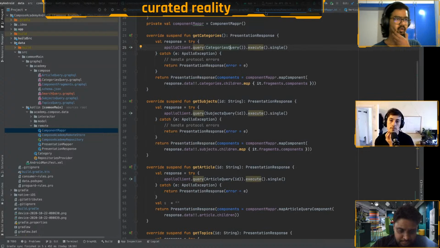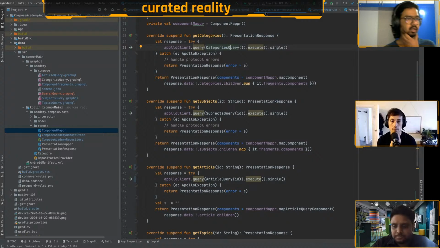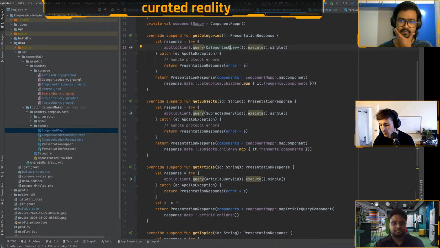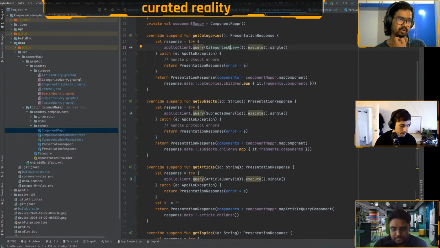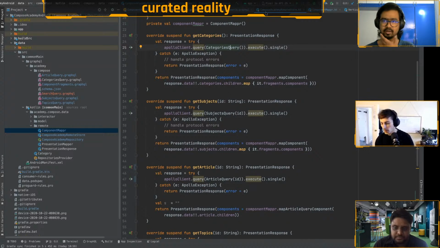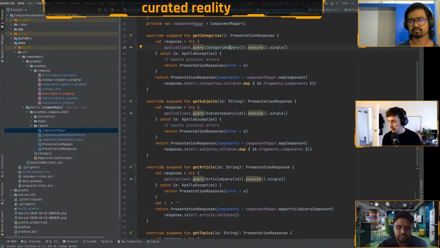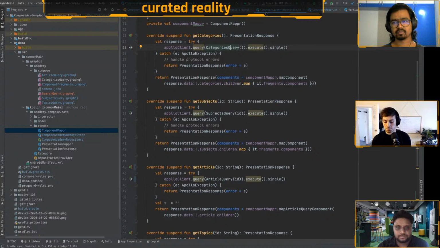Okay, so there's another question in chat. This is kind of a general one. Is Jetpack Compose a good framework for server-driven UI in Android? If you are looking to do server-driven UI, I think Jetpack Compose is a nice thing to use.